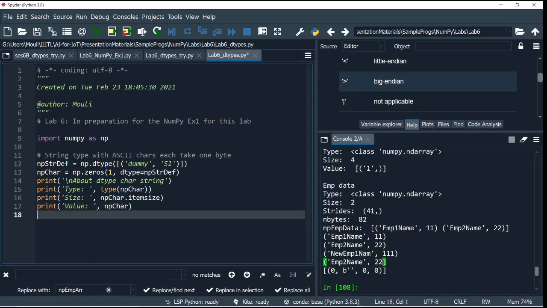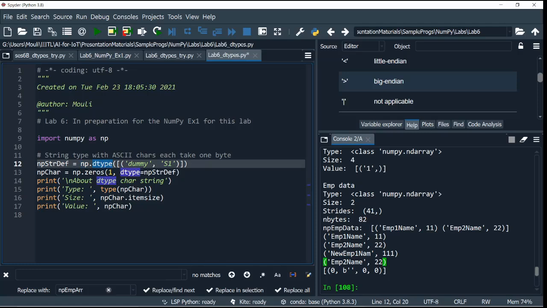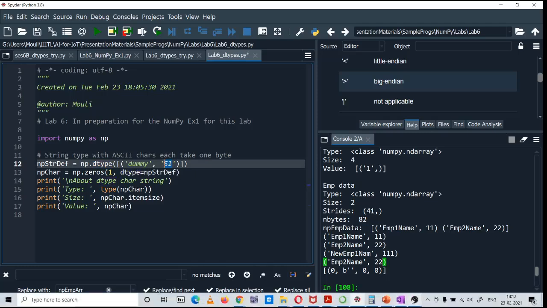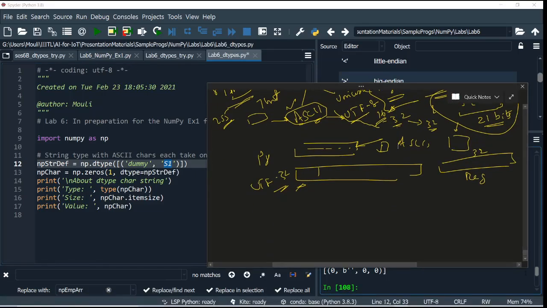Coming back to our definition, now we have np.dtype. dtype is the built-in data type class. We want to create a string. Now, what is this S1? Let me explain.